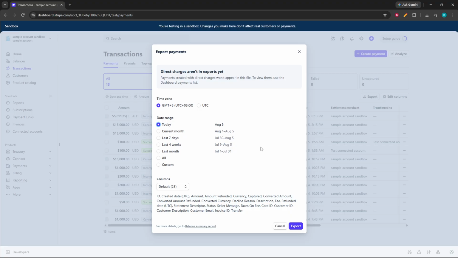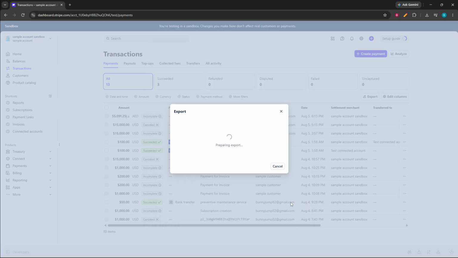Check the time zone, the date range, and the selected columns to make sure everything is correct before continuing. This helps you avoid generating a file that is missing important data or includes the wrong time period. When everything looks right, click Export to start generating the CSV file. Stripe will begin preparing the export for download.